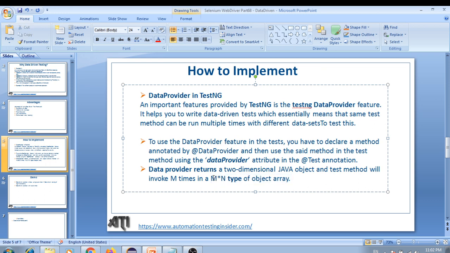Suppose we have two rows and two columns, so our test case will execute two times. Suppose we have four rows and two columns, so that will run four times. According to the number of rows, our test case will execute that many times.